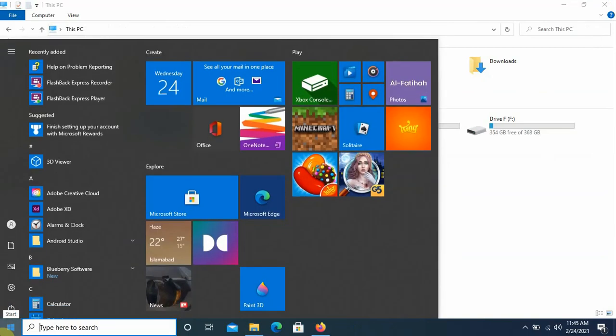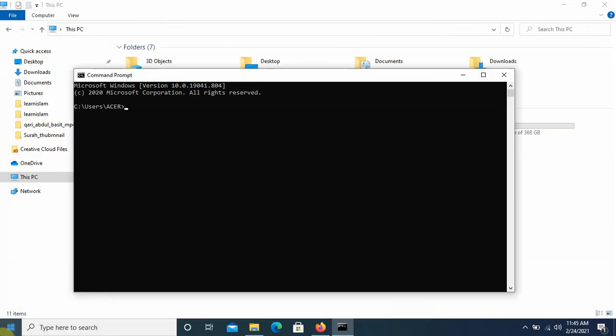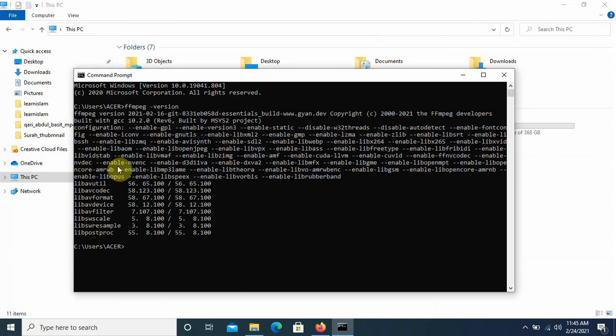Now if you open the command prompt and you type ffmpeg -version, as you can see, this shows that FFmpeg is successfully installed in our system. So we can use it for video editing.